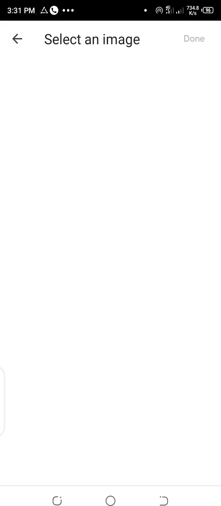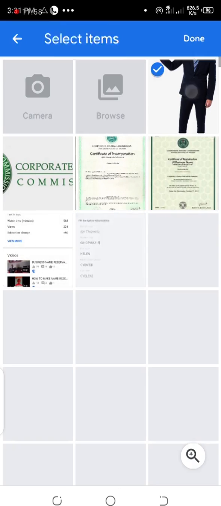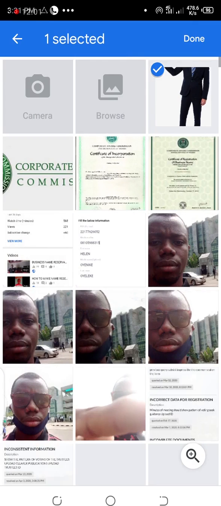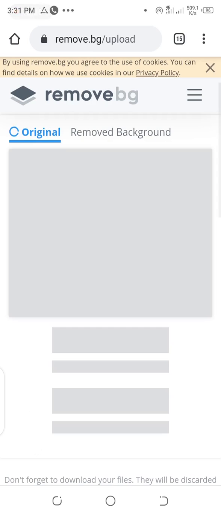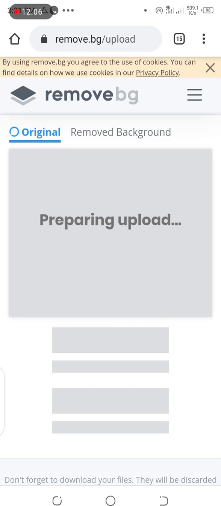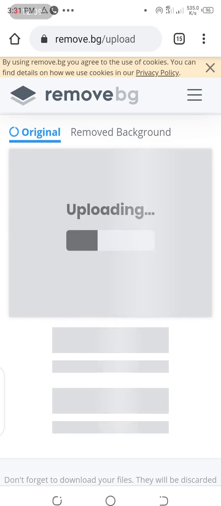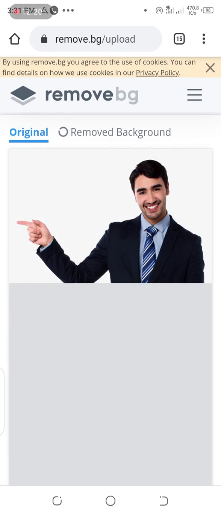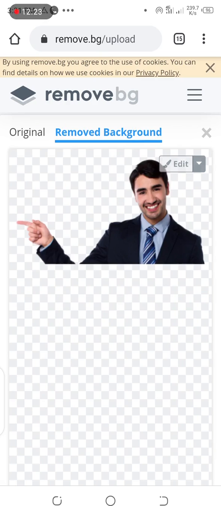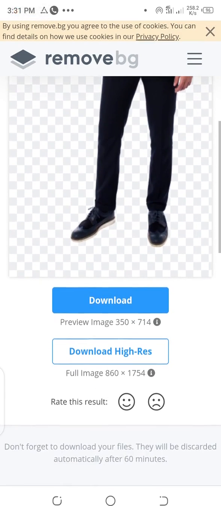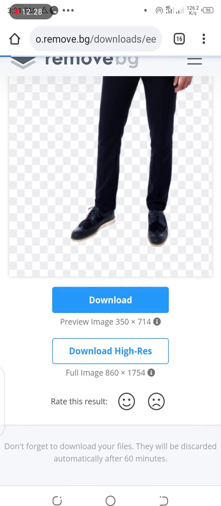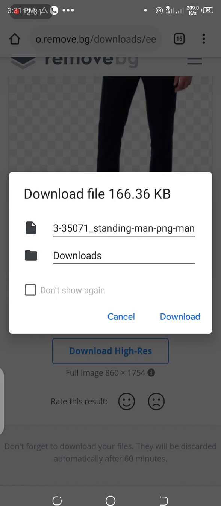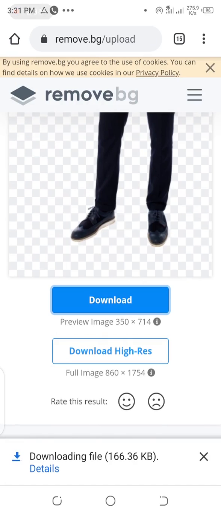So let me upload the picture. I just finished downloading it. This one, I don't want to see the white background. So, done. It will take its time. It will prepare to upload. It's uploading the image now. Once it's done uploading, it will remove the background. You'll notice that there was a white background before, but the background will no longer be there once it's done. Okay, you see that? All the background is gone. So let me download what I want here. So it's downloading.